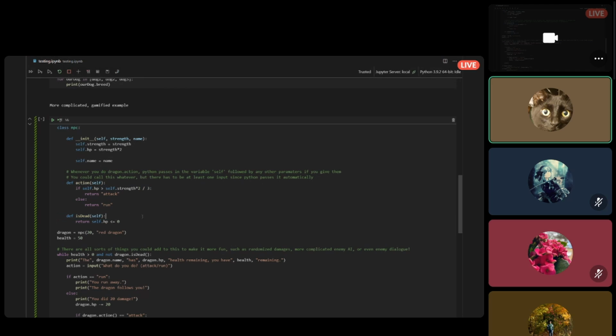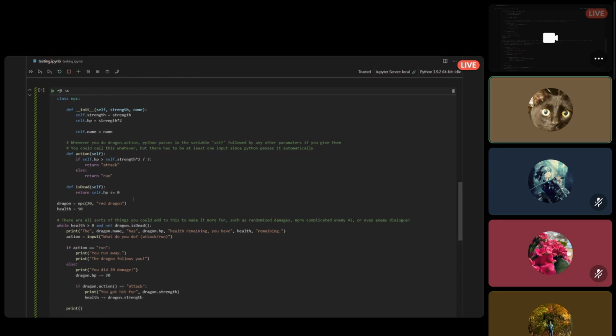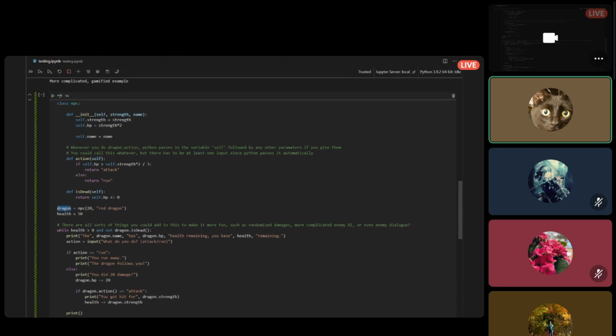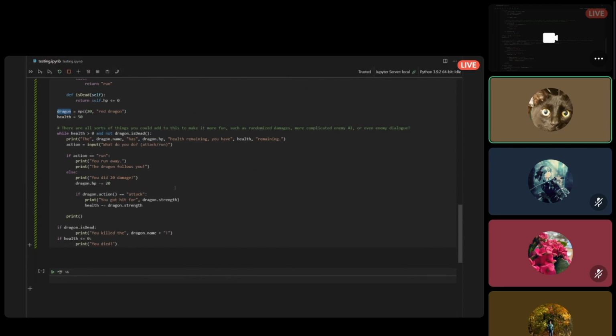And then I've got another one which is even simpler, and I think there's an easier way to do this, but I forget what it is in Python. So I just did it using a method where it'll return whether or not it's dead. And then I'm creating an instance of Dragon. And let me actually stop scrolling. That might be hard for you guys to read.